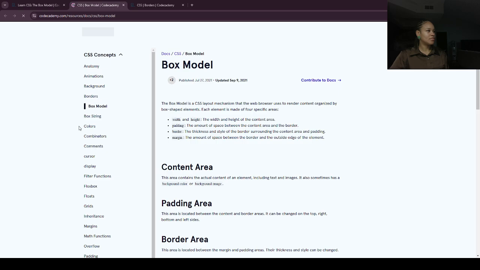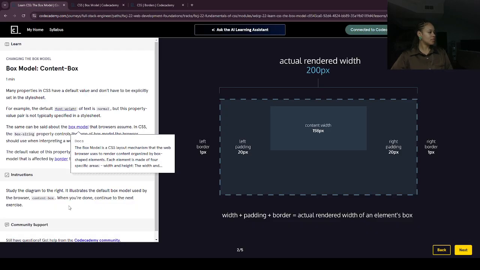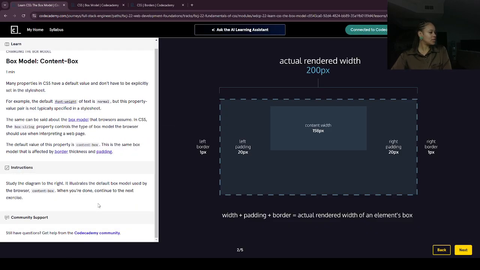We're just gonna open that up. And we're gonna keep this for reference. All right, a diagram on the right. It illustrates the default box model used by the browser, content-box. When you're done, continue to the next exercise.